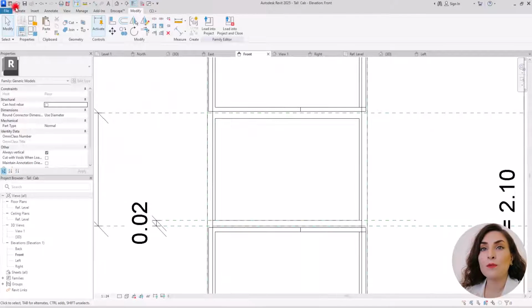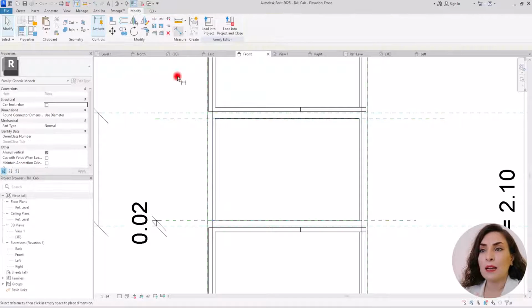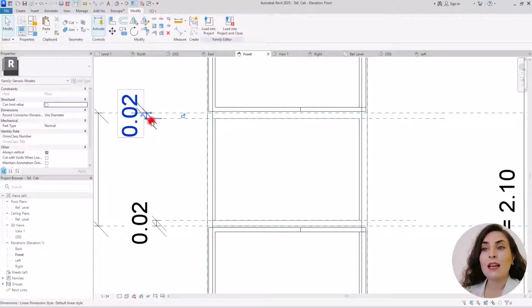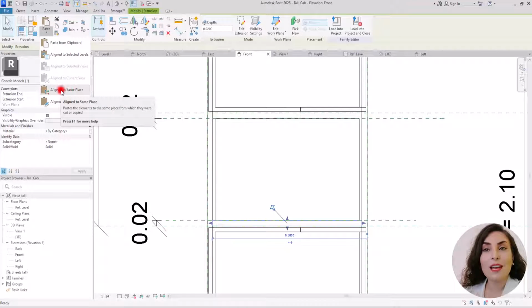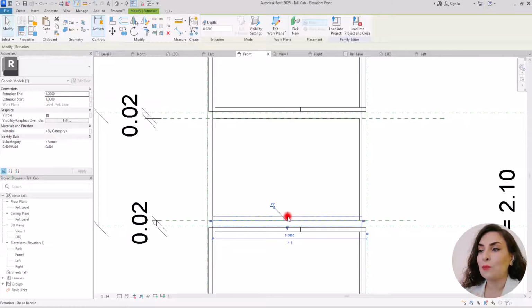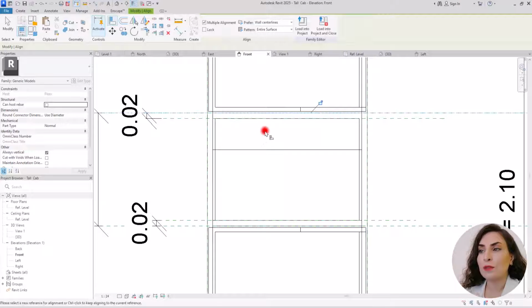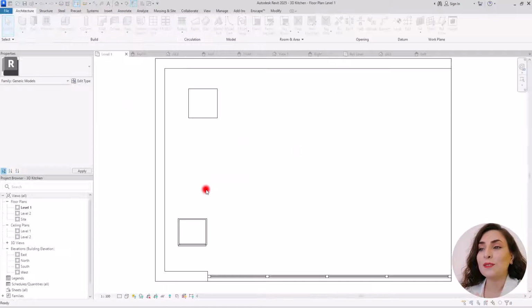So we need to repeat it for the top part too. Create another one inside it, create a dimension, make sure it is set on exactly 2 centimeter, lock it, and then copy this one on itself with this part, copy it on itself, and then move it up to here, and then simply align it between this reference plane and also this part. Save it and load it into the project.